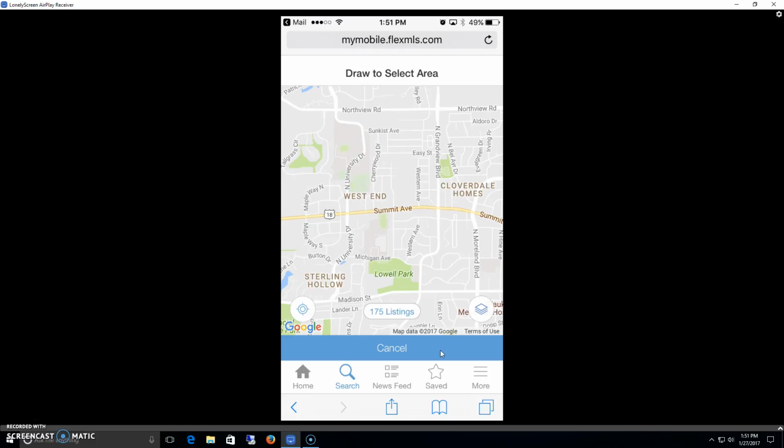To start creating your shape, you want to find a starting point somewhere on the map. I'll start by tapping on the screen up here by Northview Road. And what that does is it drops a little dot. That's the beginning of my shape that I'm going to create. Next, I want to find the next bend where I want my shape to bend at, and then I'll continue to do that to create my shape.